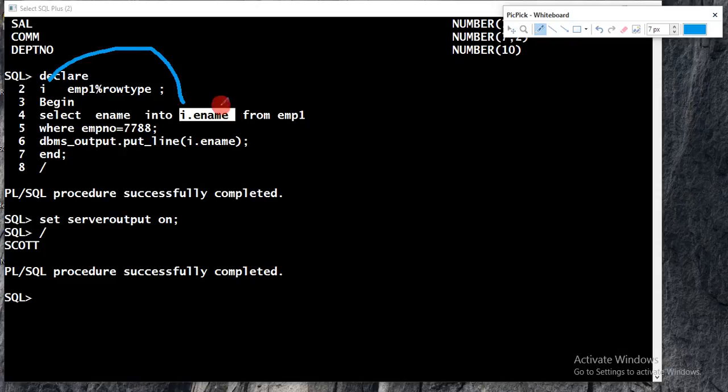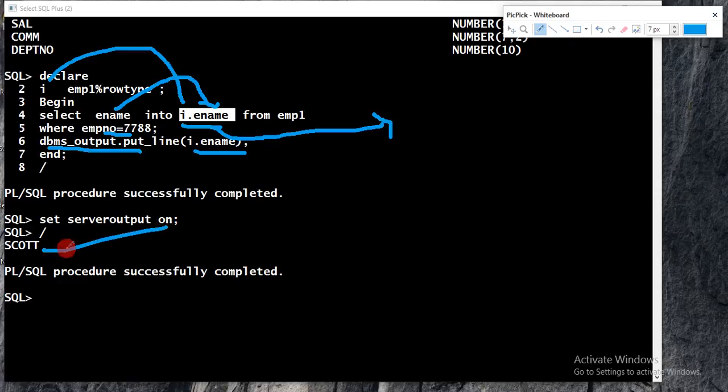Then the value you want to store in this PL/SQL variable, you have to use the same column here. Internally this is treated as a PL/SQL variable. Whatever values you get based on this condition will be stored into this PL/SQL variable. Then by using this statement, the data will be displayed in our PL/SQL environment. Here Scott will be displayed. So this is the process of using a row level attribute.